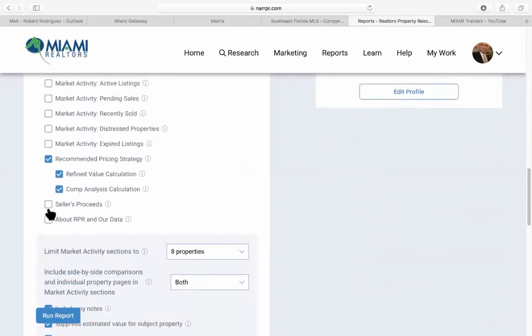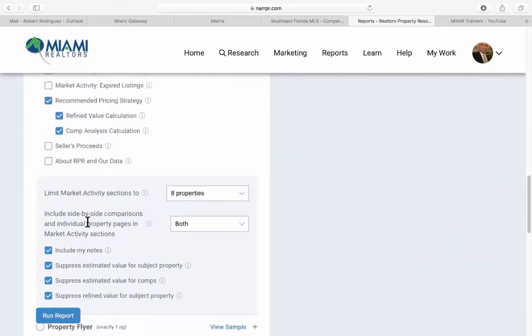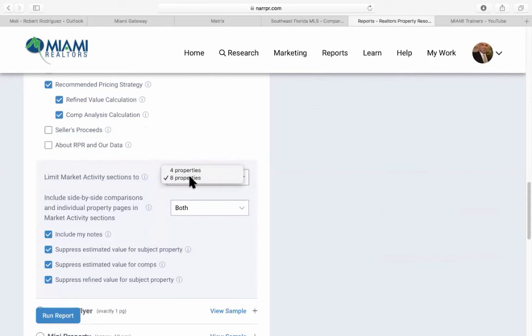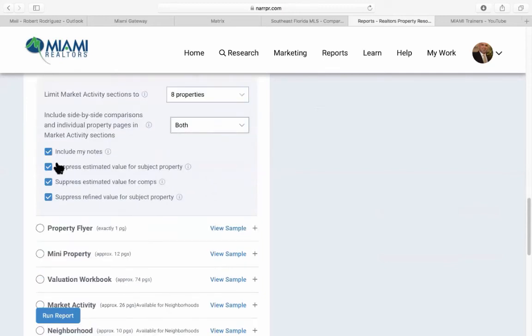You also want to remove the seller proceeds and the about RPR and our data. You want to make sure you're using at least 8 properties for your market activity, and then you're going to include both the side-by-side comparisons and the individual property pages. So we're going to include both. You're going to place a check mark where it says include my notes, and we're going to suppress the estimated value, suppress the estimated value for the comparables, and we're going to suppress the refined value for the subject property.